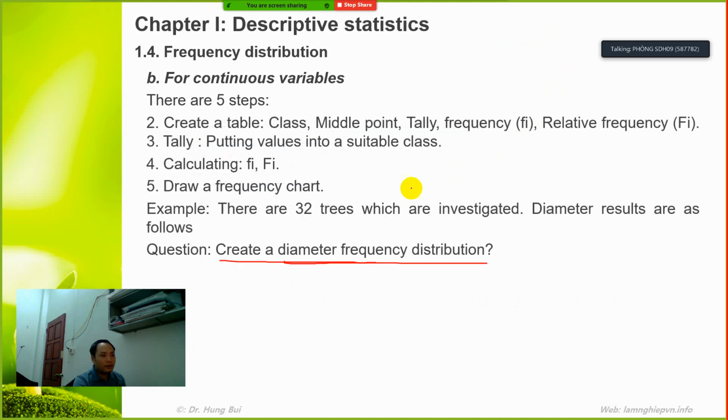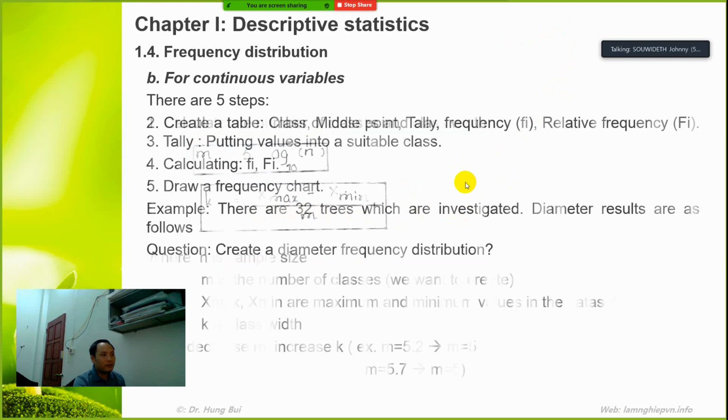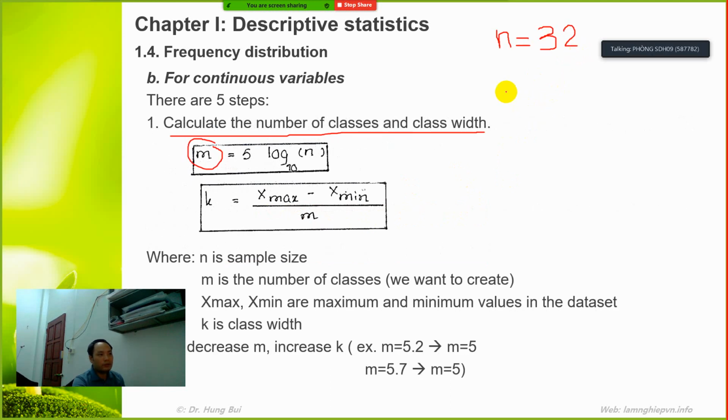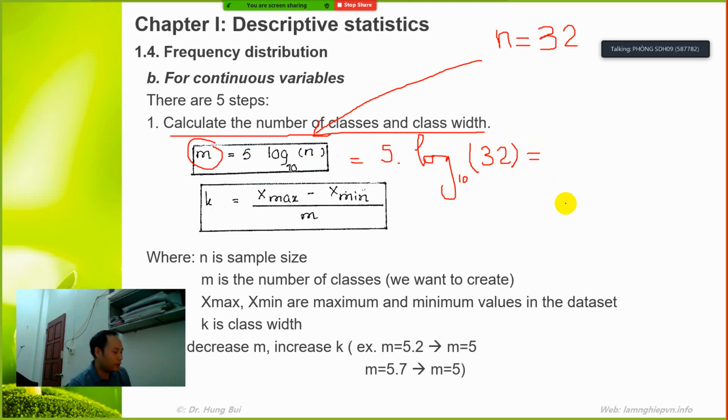Okay, because they said there are 32 trees which are investigated, so N is 32. Very good. Now we substitute to this formula. Write down, M equals 5 times logarithm base 10 of 32 equals, so open the calculators and calculate it for me.